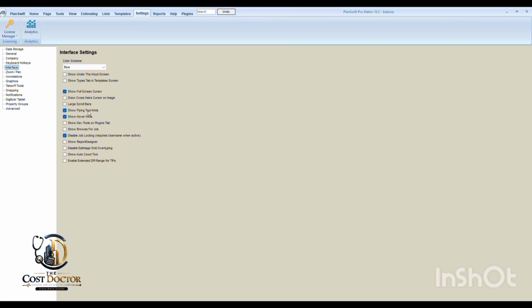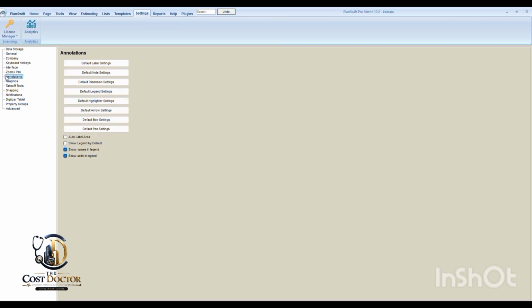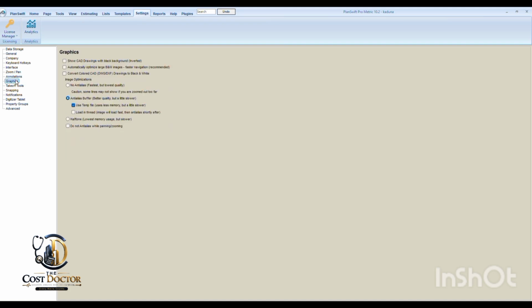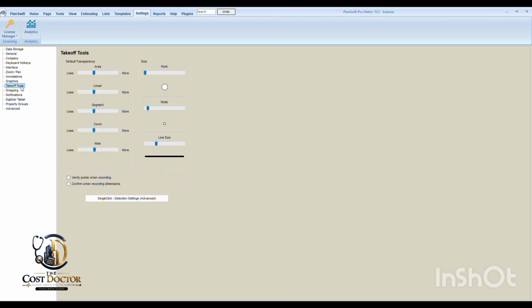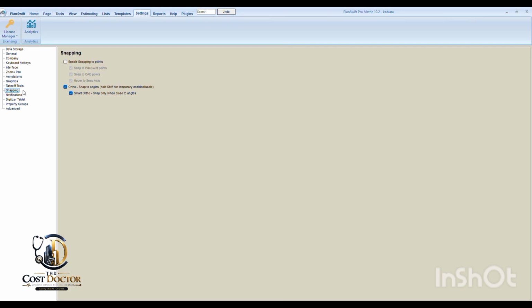Interface, how will your interface look like? Should you show focus all? You can see, so etc. You have your annotations, you have your graphics, how your graphics look. You have your takeoff tool. How does it look like? Is it thin? Is it less? Is it big? You can set the size and the font, snappings, so a lot of things.